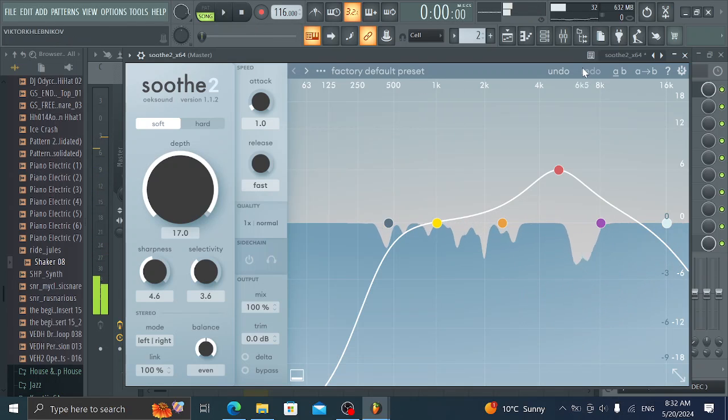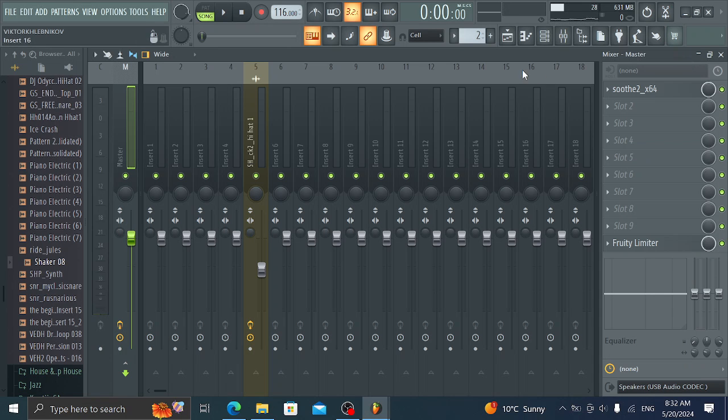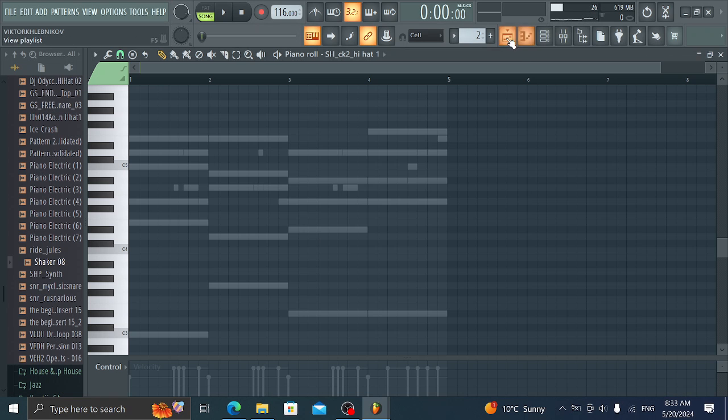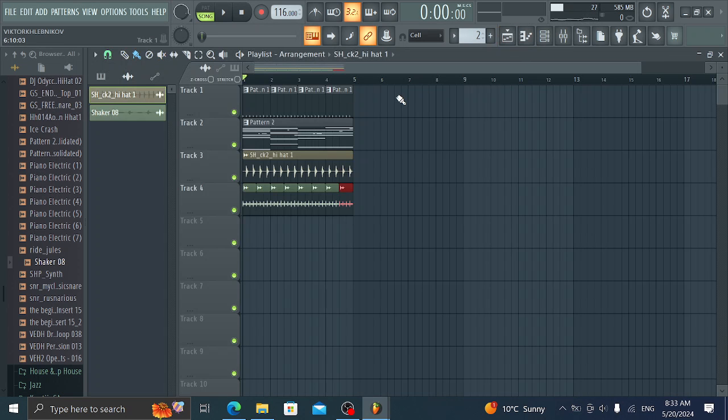You can also use it when you're recording. Most of the time there's some harsh thing and it just gets rid of those. So that's the purpose of Soothe2. If you want details, check the link in the description and be part of the WhatsApp group. You will see it. And then the last one is for mastering.